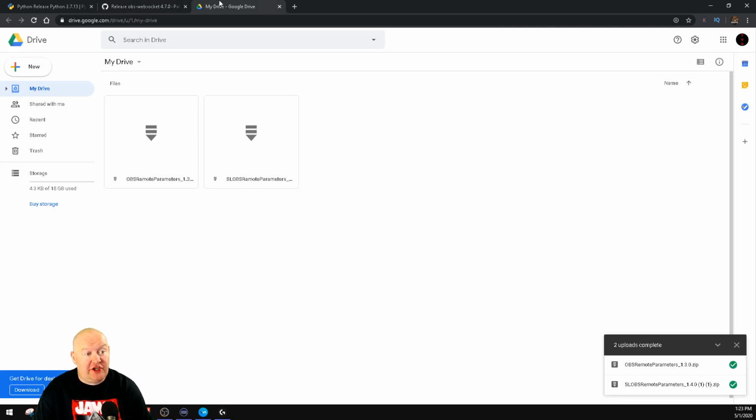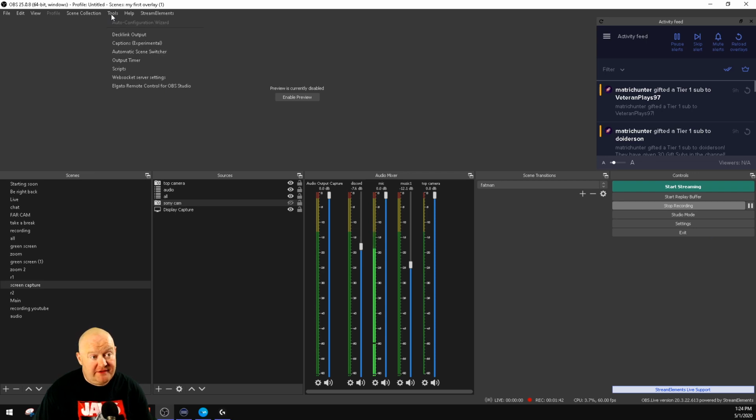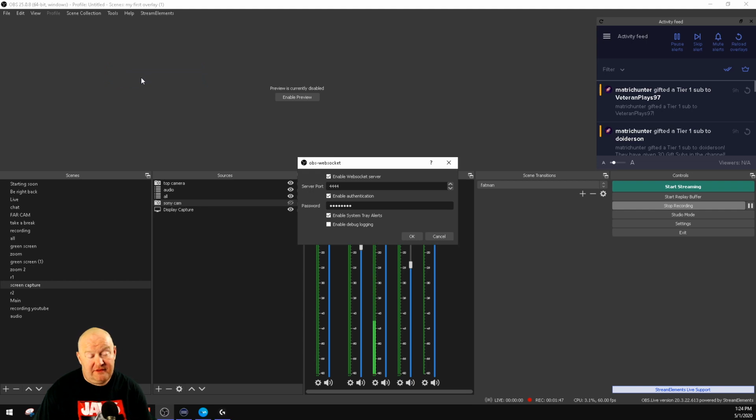And then lastly, you're going to want to install OBS remote parameters. I put a link to my Google Drive in here. Just download that as well. Now that you have all that installed, we're going to head over to OBS. You're going to go to Tools, WebSocket Server Settings. Keep this server port the same. I enabled authentication and I typed in my password and I hit OK. Enable system tray I have checked as well.